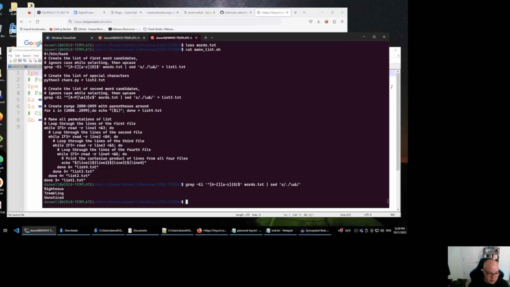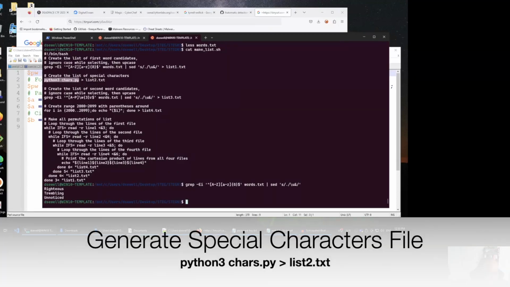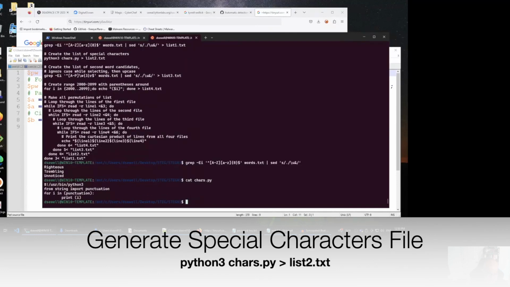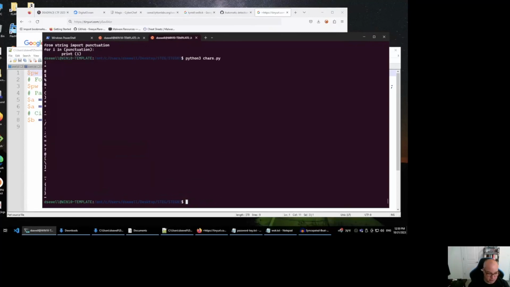The second line, python characters.py. That's really simple. All that's doing is printing the punctuation. If I do python3 chars.py, it prints out all the special characters, each on its own line.